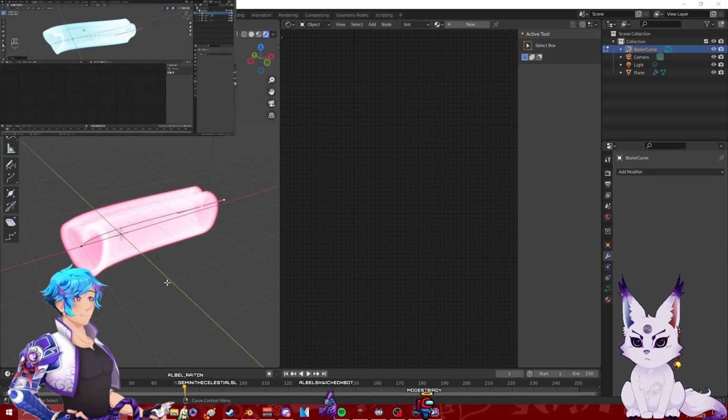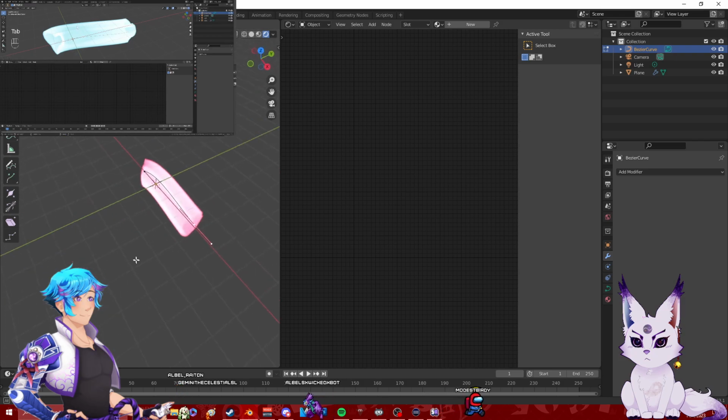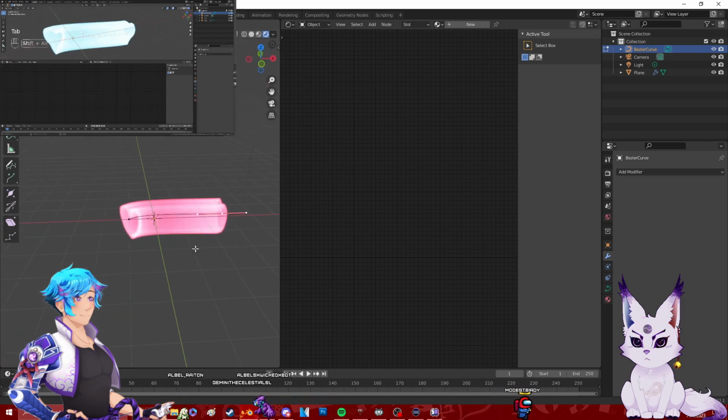Our array modifier is saying duplicate that plane more times to fill up that length. That looks so cool though.